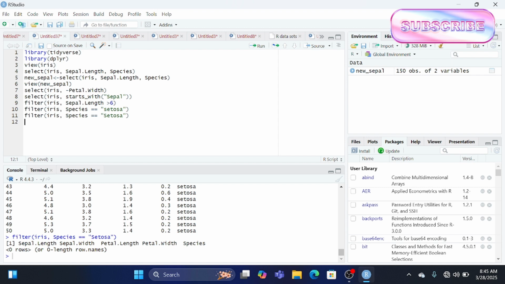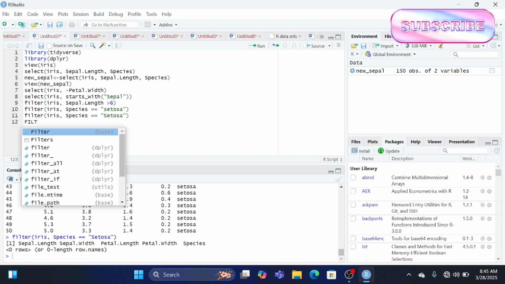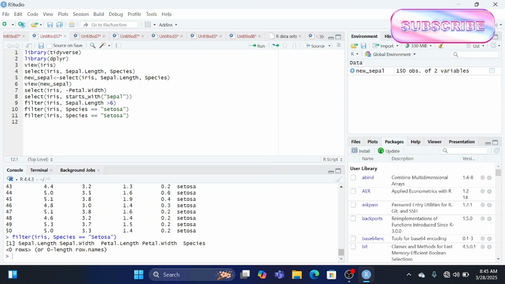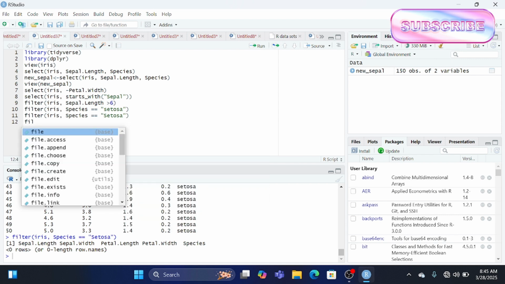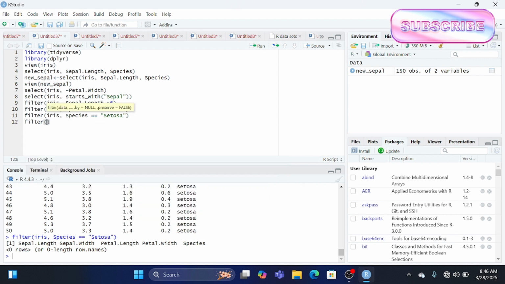So number 3, we are going to do a multiple condition filtering. So let's go ahead and type there and use our filter command again. It should be in lowercase. So filter. The name of the data set is the iris. So I want us here to filter the sepal length that are greater than 6, and again under the versicolor species. So let's go ahead and do that.